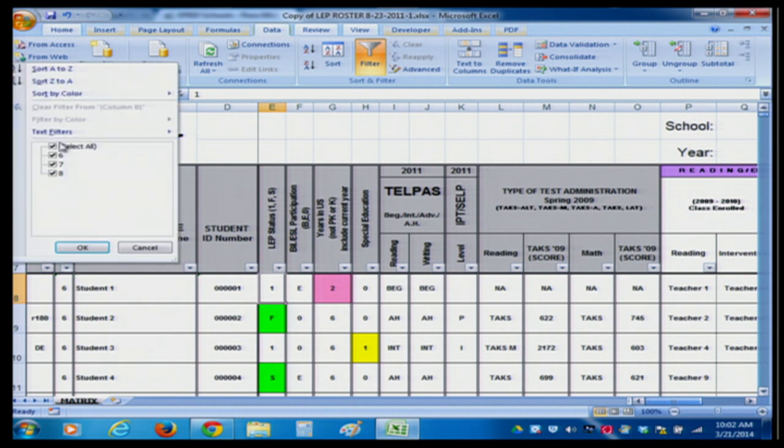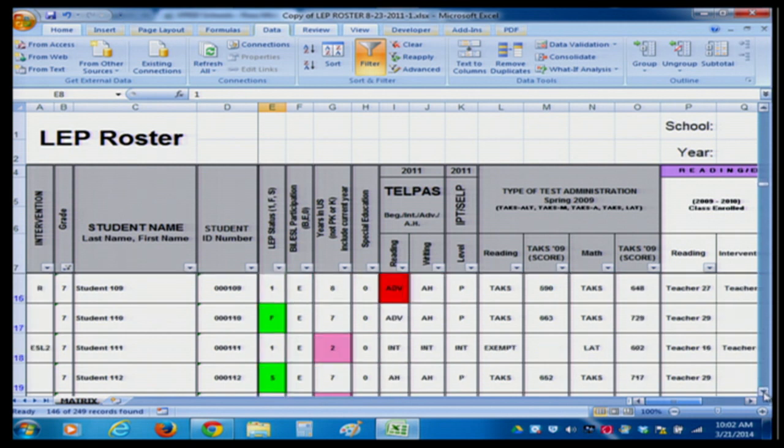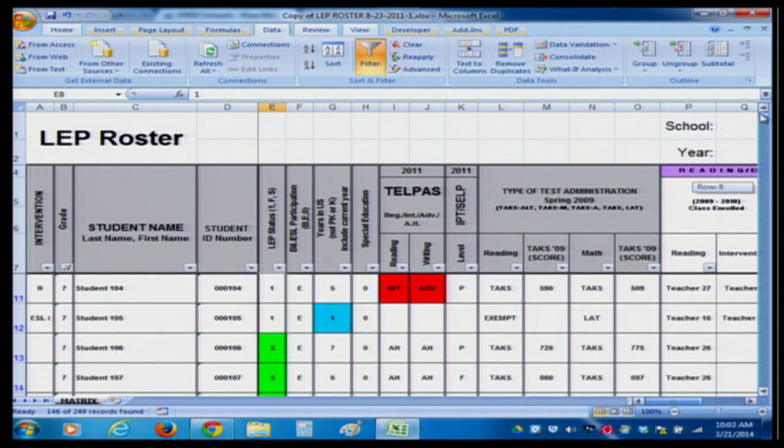Now, since these are checkboxes, I can actually check more than one. Maybe I want 7th and 8th grade students. I check both, and now I will have both 7th and 8th grade students. So now as I scroll through on my document, I will have my 7th grade students. And as I scroll further along, we'll end up with my 8th grade students, and there they are. So we can use that as a way of filtering.